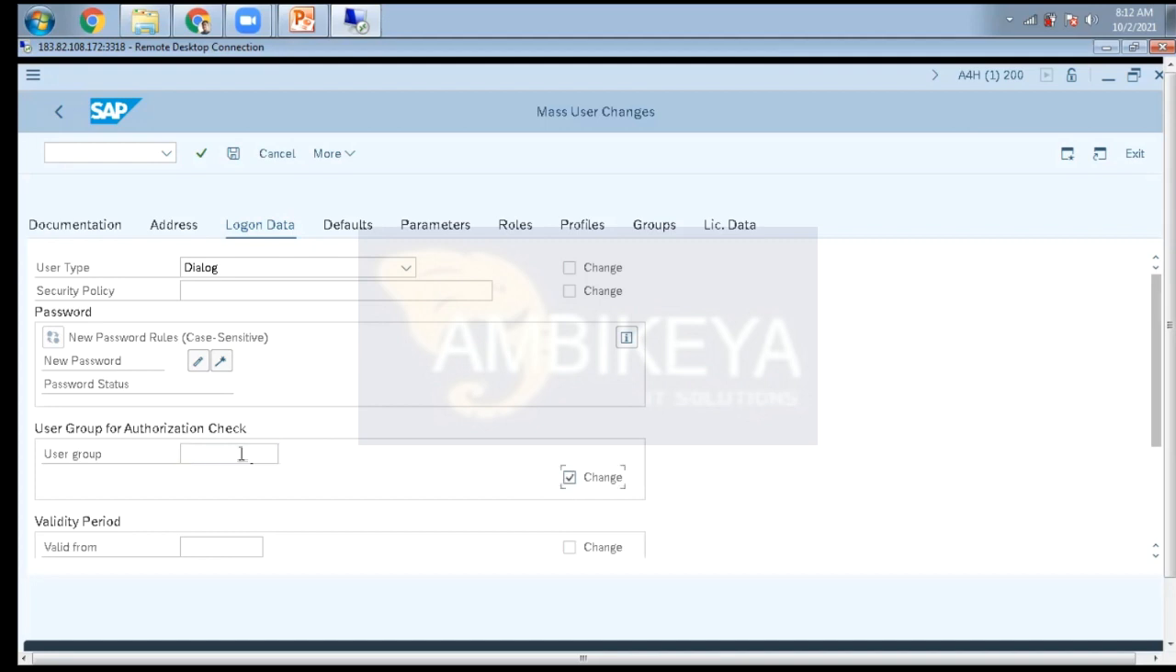Then only that field gets changed. If you just maintain the user group, and you do not tick on change, the user group will not get reflected on the user data. So whatever fields you are filling here, whatever exactly you want to change, you need to mark it as a change. Then only it gets reflected to the user.